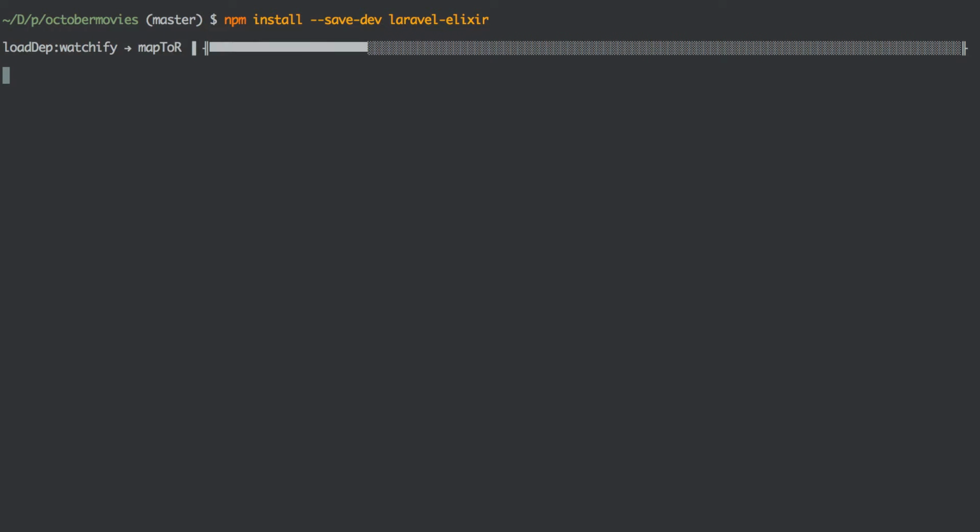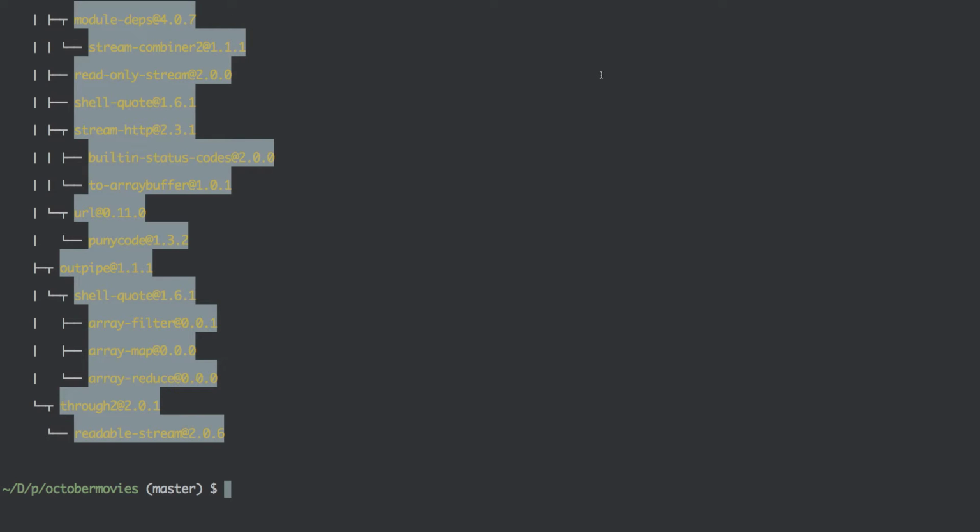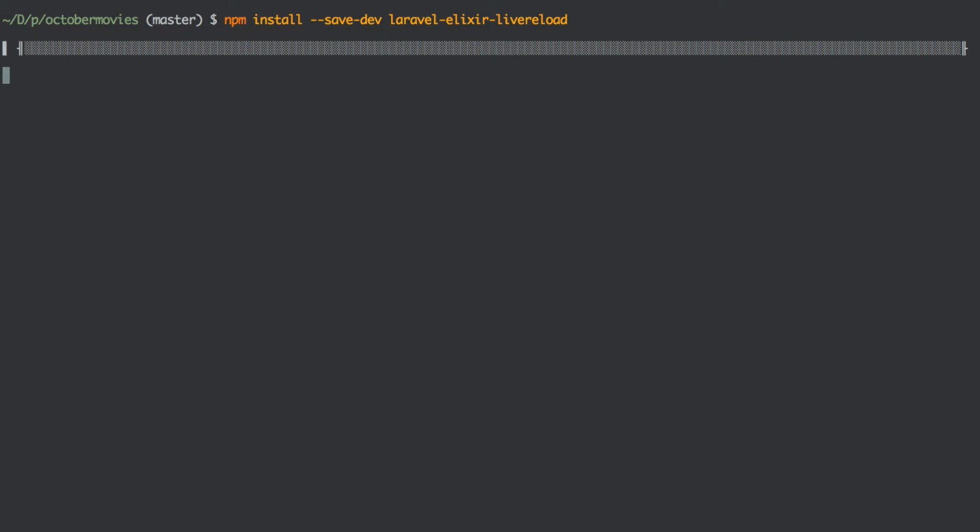And now we got our package.json file initialized. Next thing we need to do, we need to install Laravel Elixir. So to do that, we do npm install --save-dev laravel-elixir. And then we wait for a few minutes. Okay, so now that Laravel Elixir is installed, next thing we need to do is install Laravel Elixir live reload. So to do that, you do pretty much the same thing, but you do laravel-elixir-livereload. And of course, wait for a few minutes since node packages are pretty slow to download.